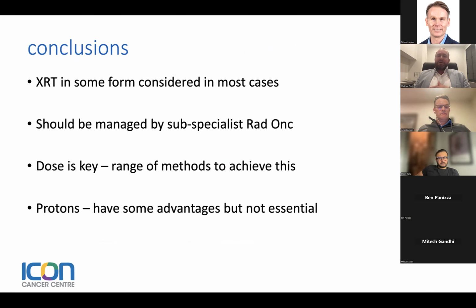I do feel strongly that they do need to be managed by subspecialist radiation oncologists. Dose is key, many ways to get that in. I've shown you the range of machines. And although protons have some advantages, they're certainly not essential in the management of either skull-based chordoma, chondrosarcoma, or skull-based tumours in general.